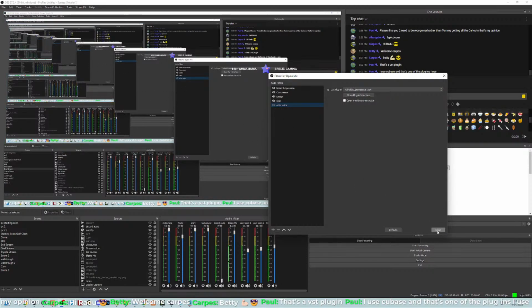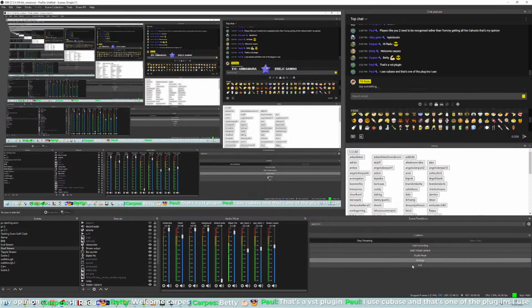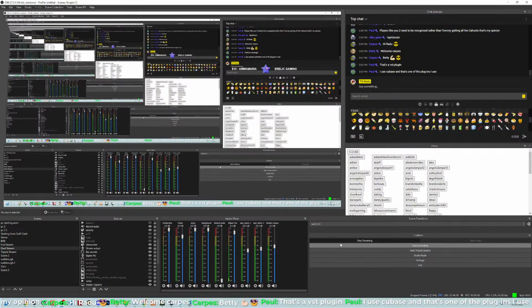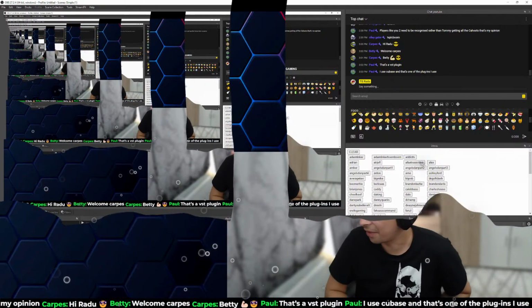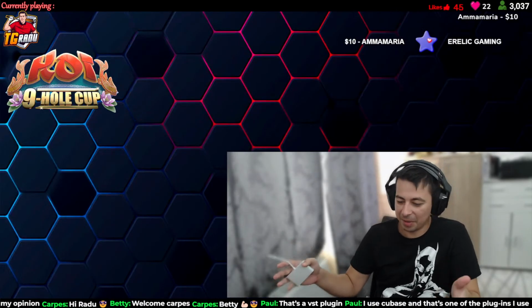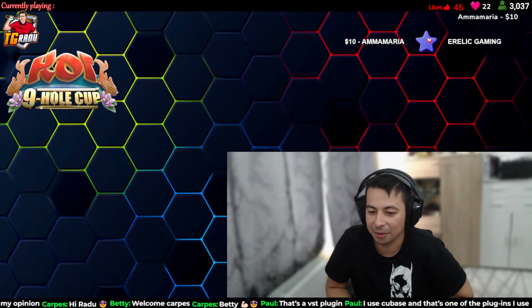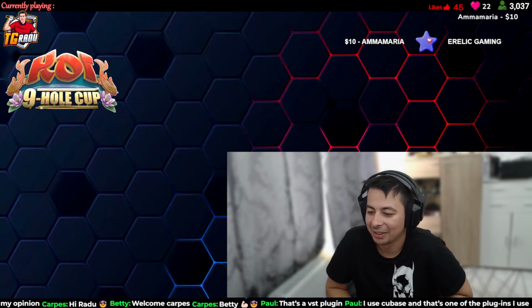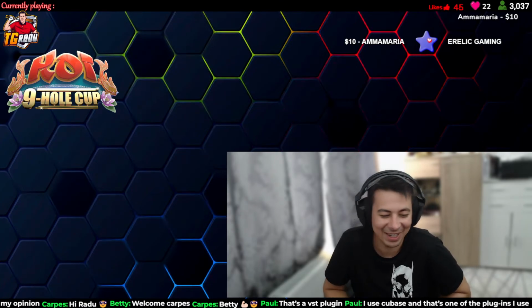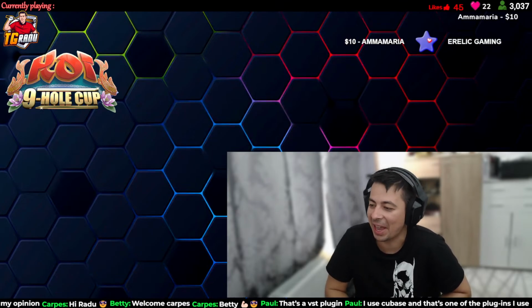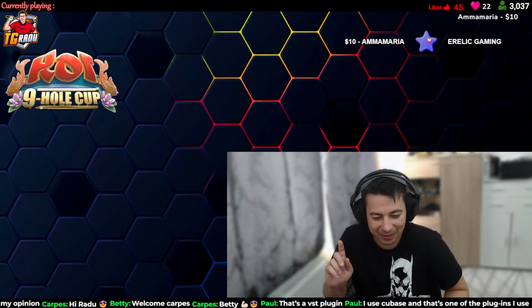You can have a lot of plugins. A lot of them are free, some of them are paid. And you can have your own mixer inside as software instead of having the physical mixer that takes a lot of space. I don't want anything else on my desk. It's already crowded playing a mobile game, because if I would play a PC game, everything would be clear here.